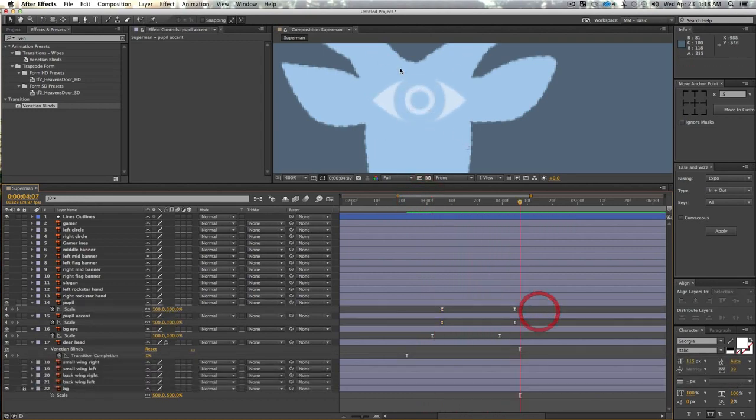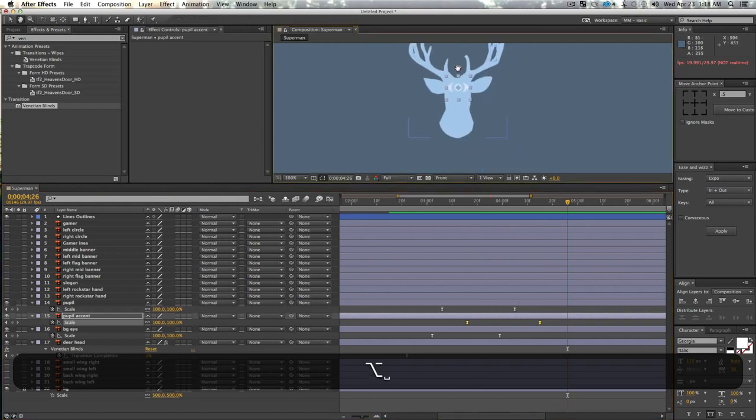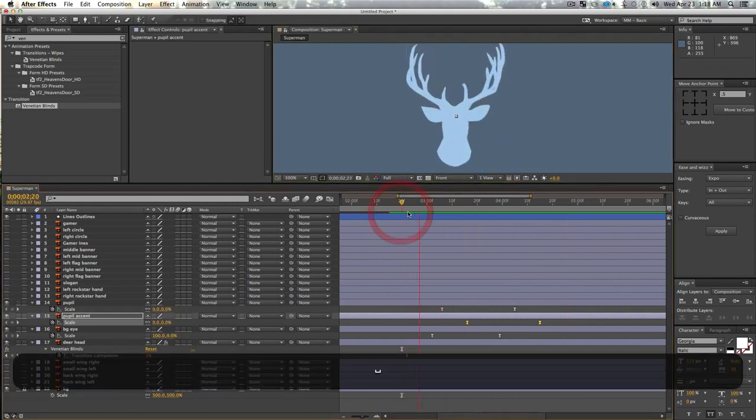So that is cool, but they come out at the same time. So an easy fix for that is actually to turn our pupil accent, just drag these keyframes forward a little bit. So now it's going to look like it pops out from behind the other eye. So it's like boom, boom. Great. That was easy. So we have our deer head coming on. I like how this is looking.